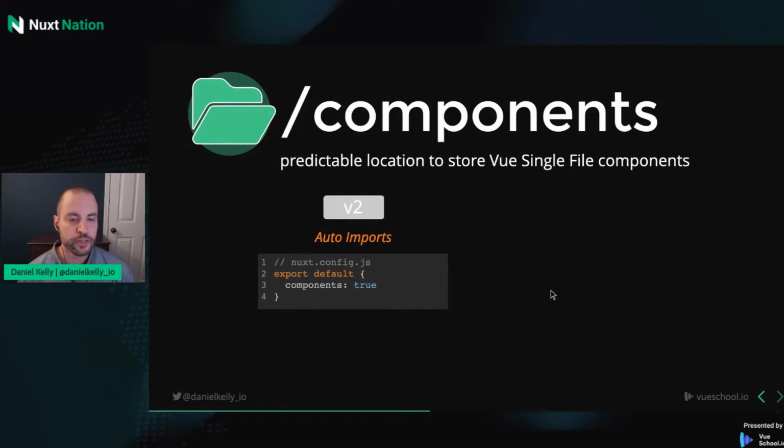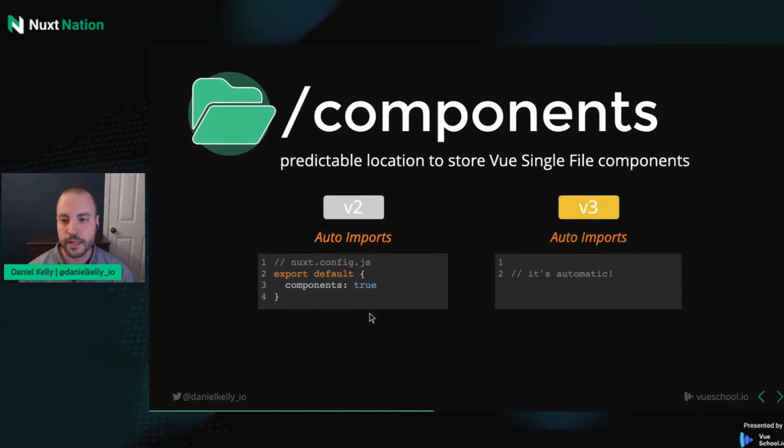directory. So in Nuxt 2, you had to set this components option in Nuxt config to true in order for auto imports to function. In Nuxt 3, they decided, okay, this is a great convention, and it's just on by default. Okay, it's automatic. And by the way, composables are auto-imported as well. You have a /composables directory, and any composable defined there is automatically imported throughout your app.